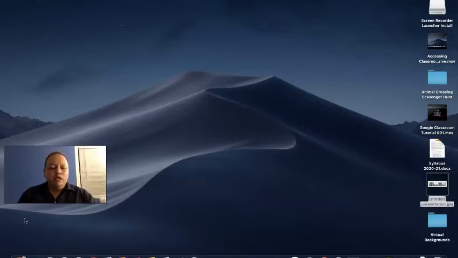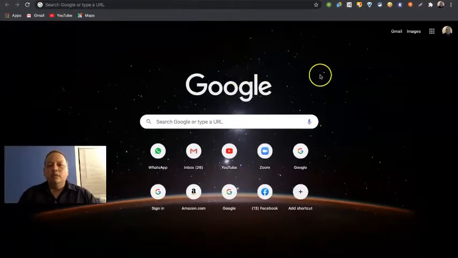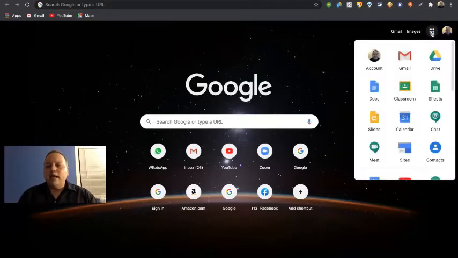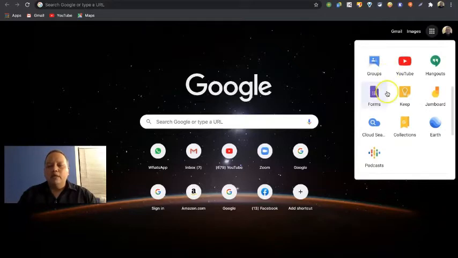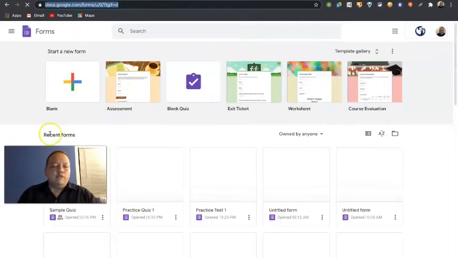Let's begin. So first I'm going to open up my Google Chrome browser. Once I've opened up my browser, here on the top right, I want to ensure that I'm in the correct account, which I am, and then I'm going to click on the waffle to access my Google Apps. I'm going to look for Forms. I'm going to scroll through until I find it. Yours might be in a different part, but if you just scroll through, you should be able to find it. Now click on this, and it should lead me to the Forms homepage.